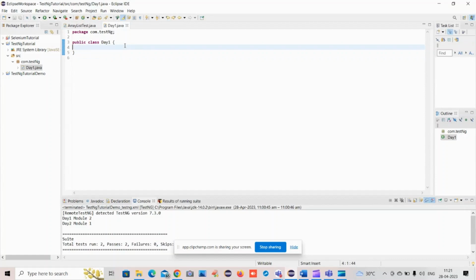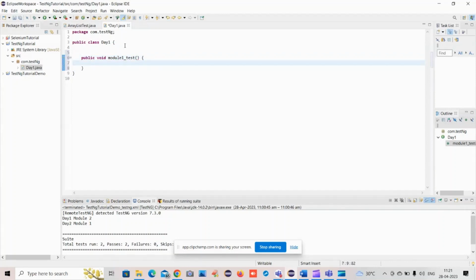We have not written any method, so now we will write one. It is public void, and suppose it is module1_test. This is the method which we have written. We will print a message inside this. We'll write the class name, Day1 Module1. This is the method which we have written, and we'll try to execute it.